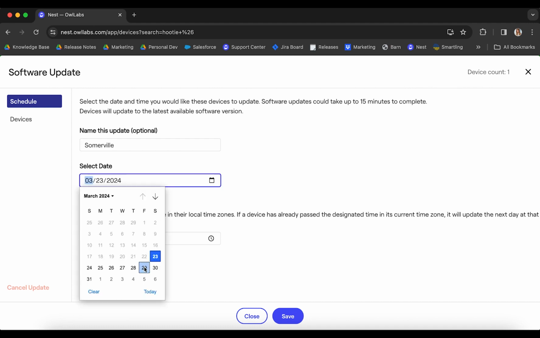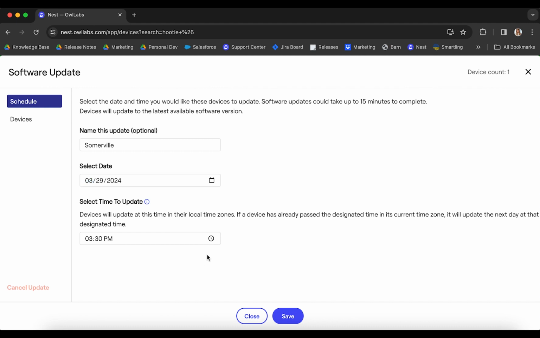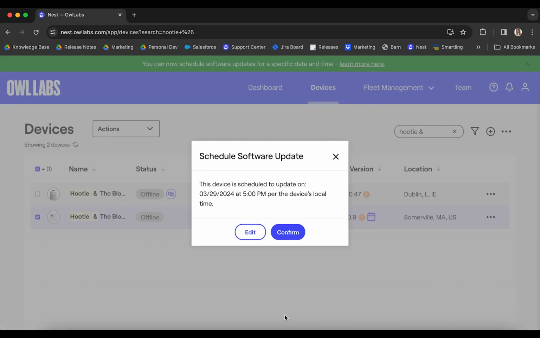When choosing this, keep in mind that this date and time will apply to each device's local time zone. This way, it's easier to make sure that you're scheduling an update at a time when the devices aren't in use. If we don't have an approximate location for your device, the default time zone is Eastern Standard Time. When you're done, select Save.